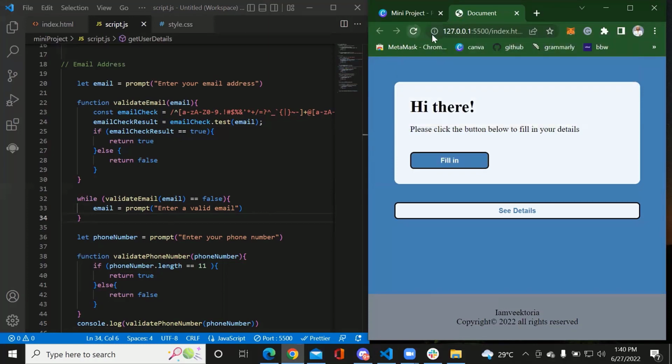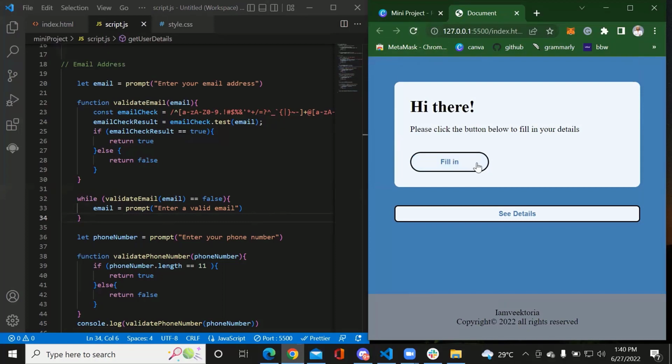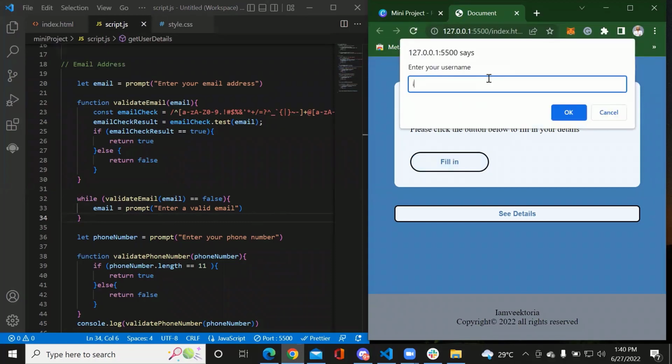Let's reload this. Click on fill in. So I am big. Okay. We enter rubbish. It says enter a valid email. Enter rubbish again. Enter a valid email. Enter rubbish. Enter a valid email. So I have to put in a valid email for it to go to the next step.